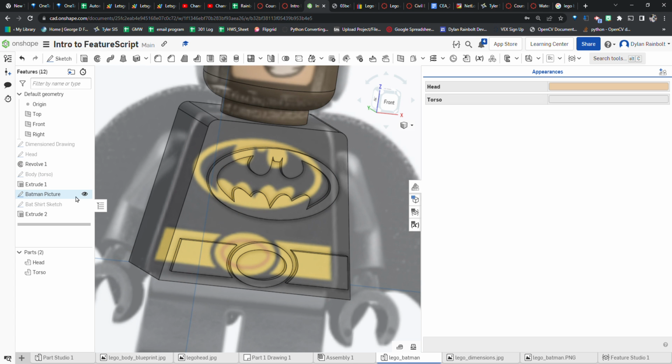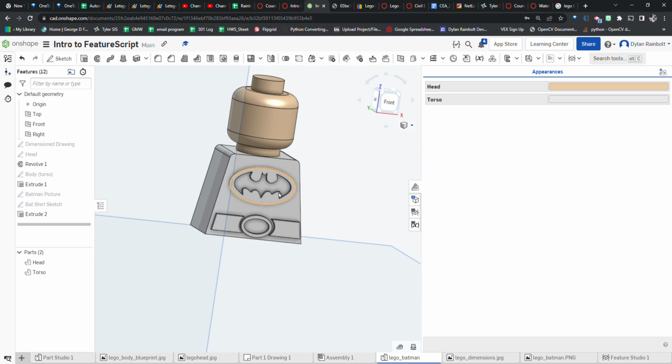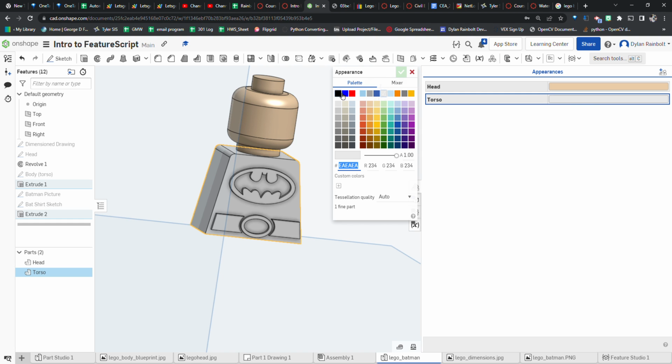Now, as you can see, I'm going to take out this Batman picture. Now you can kind of see the outline of this, right? So what we're going to do is double click on this. We're going to make this a Batman yellow. So let's see here, what's the Batman yellow? We could go on there, probably something like that.